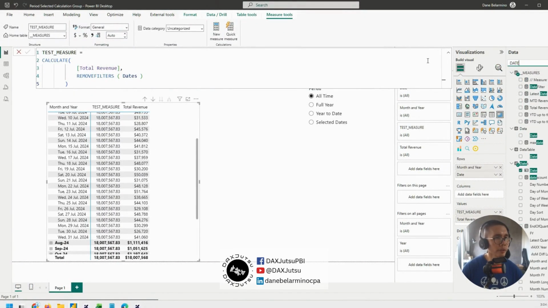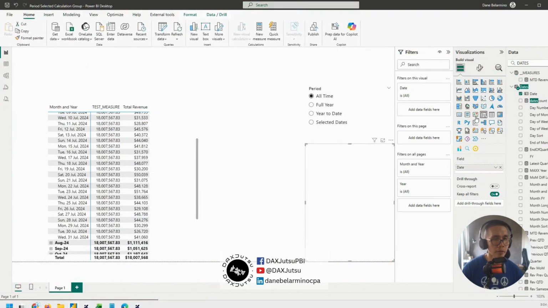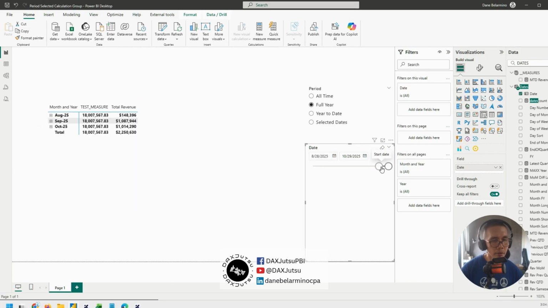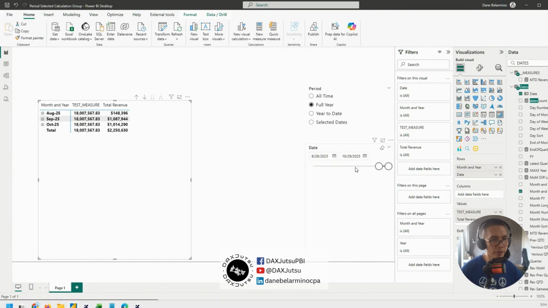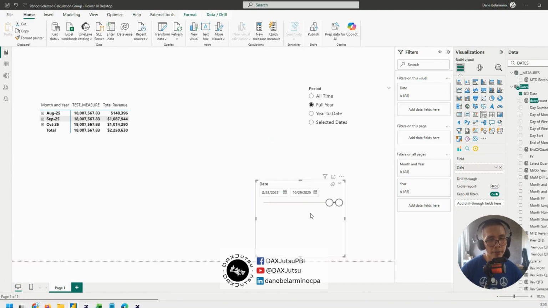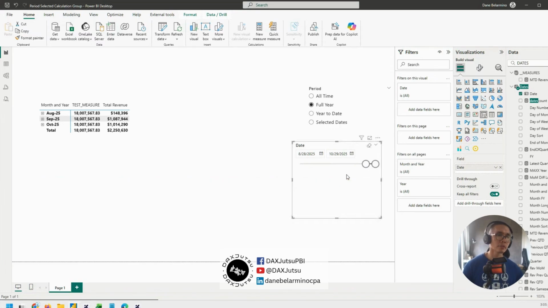And one more thing, if we filter this by date, for example, we are selecting full year, it's supposed to show the selected full year. We don't see the full year. Instead, we see whatever is selected in the slicer selection. Anyway, so this is what I'm going to do.